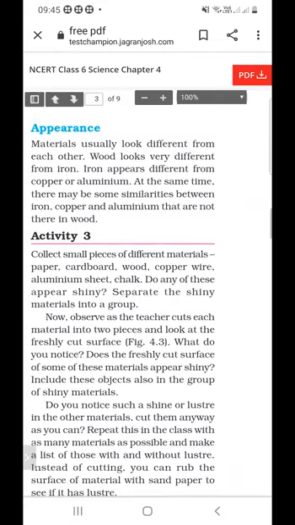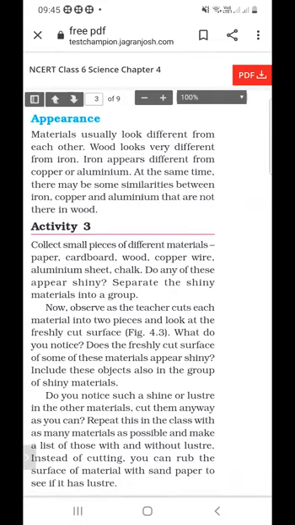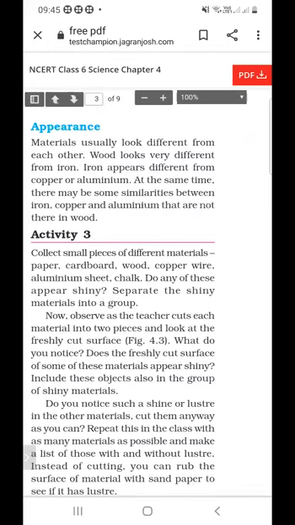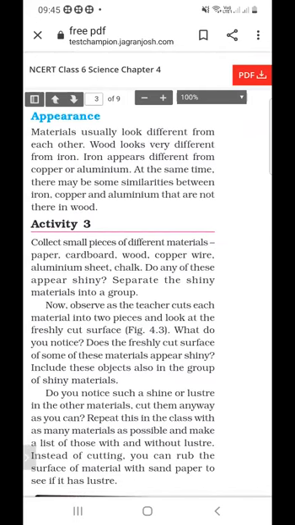Next is Activity 3. Collect small pieces of different materials: paper, cardboard, wood, copper wire, aluminium sheet, chalk. Do any of these appear shiny? Separate the shiny materials into a group. So you have to collect small pieces of different materials. We take small pieces of paper, then cardboard, then wood, then copper wire, then aluminium sheet, and then chalk.